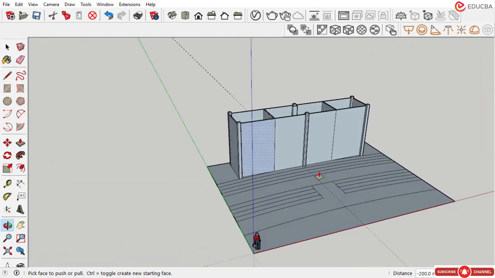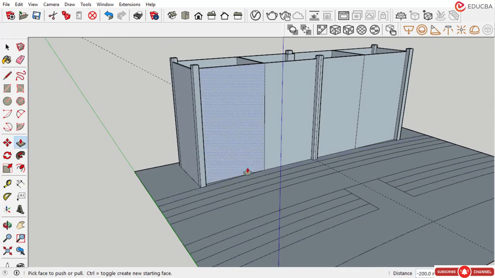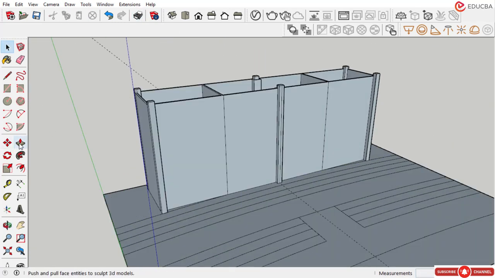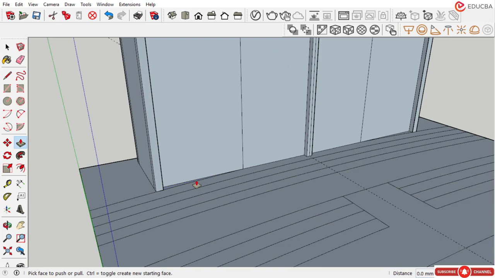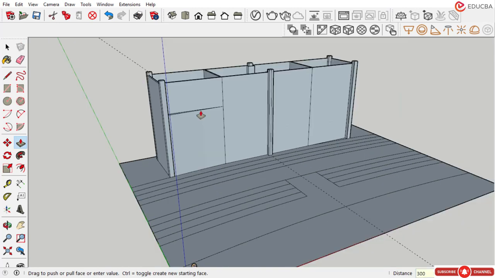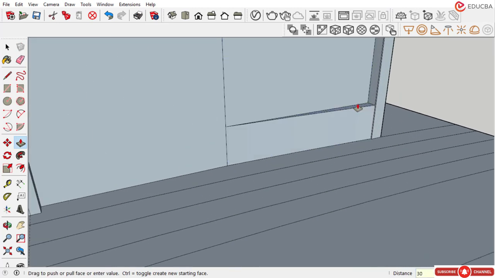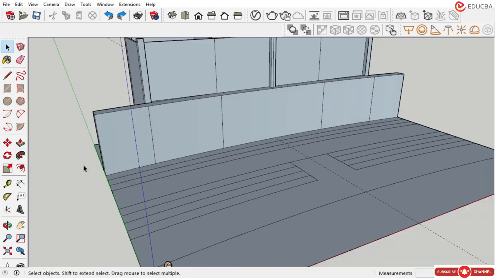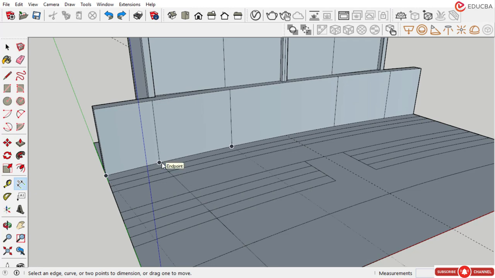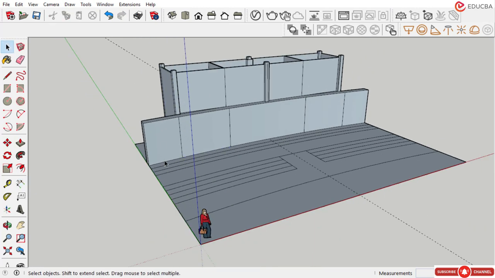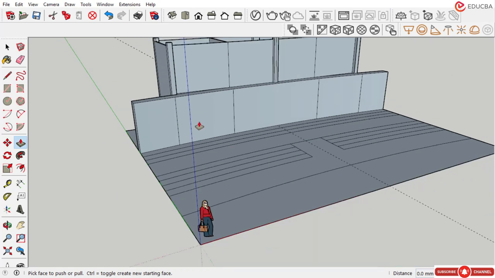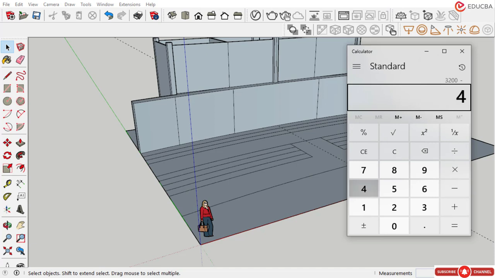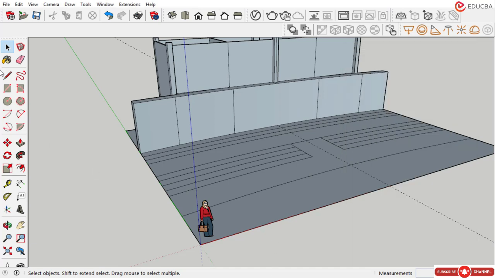Here I will design the other things, like by push and pull command, from here 3 meter, and from here 3 meter, again from here 3 meter. We can measure this, as this is 3200. Now let's start from here by reducing 400 gradually. So 3200 minus 400, that is 2800.